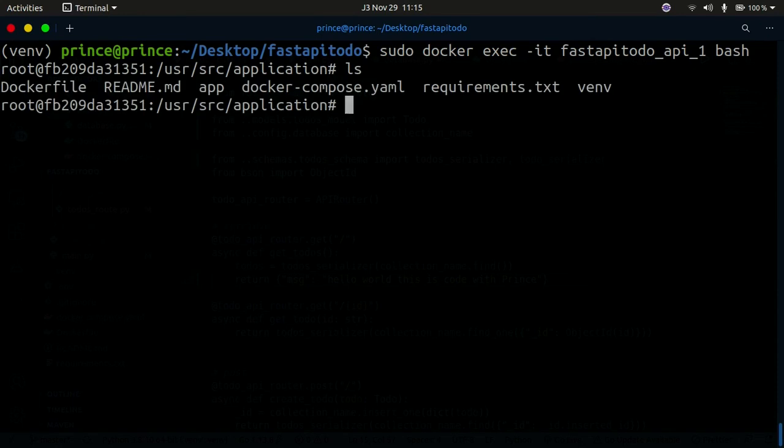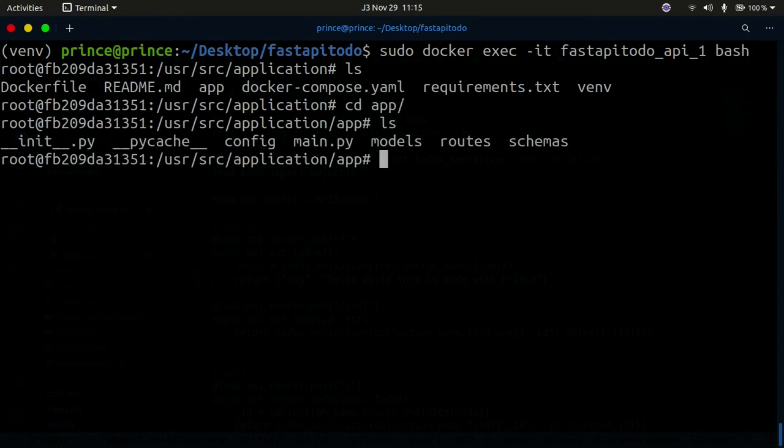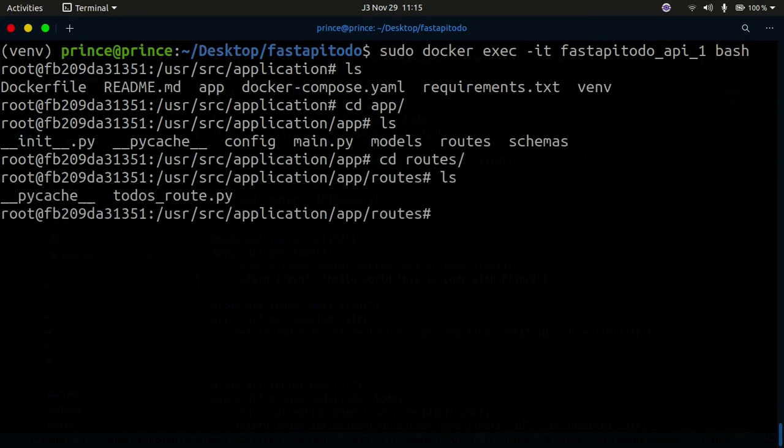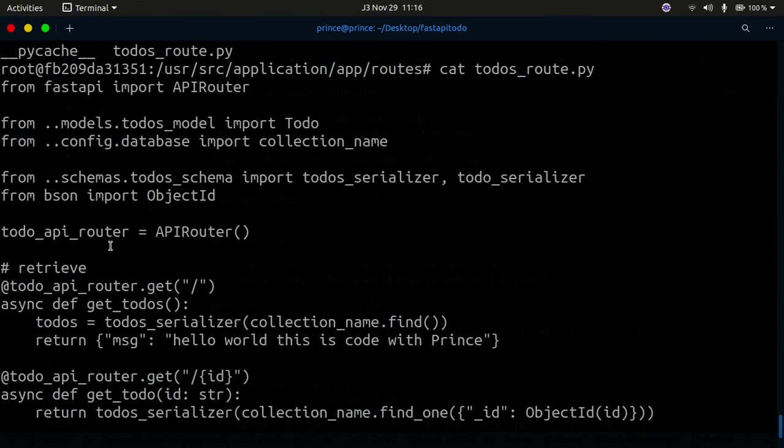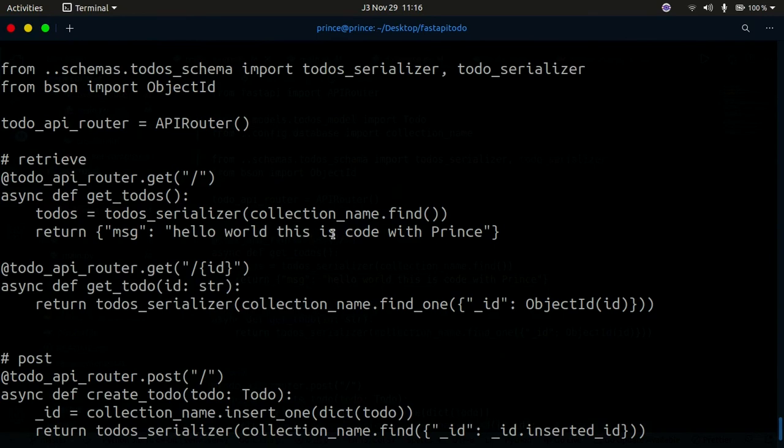and then I can do an ls. You can see I have these files in here. Let me change directory into my app, and then do an ls. I'm going to change directory into routers, and then let me do a nano. Let's scroll up here and see if it keeps track of the change. So you can see hello world, this is code with print.